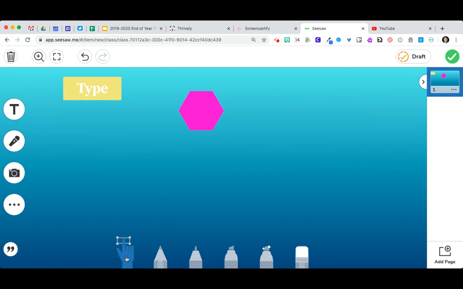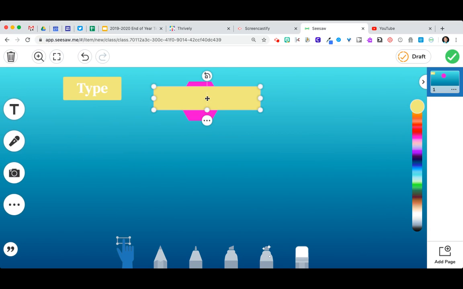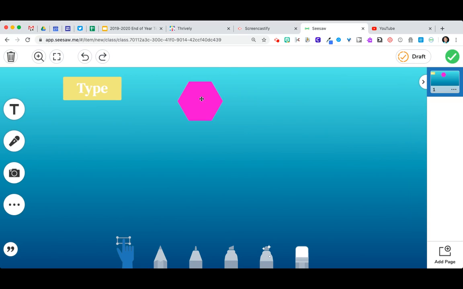This hand is the move tool. So students need to make sure that the hand is clicked in order to be able to click and drag and move any of the tools. If something happens like this, like another box appeared, simply click this back arrow, the undo arrow, and that will remove that item.